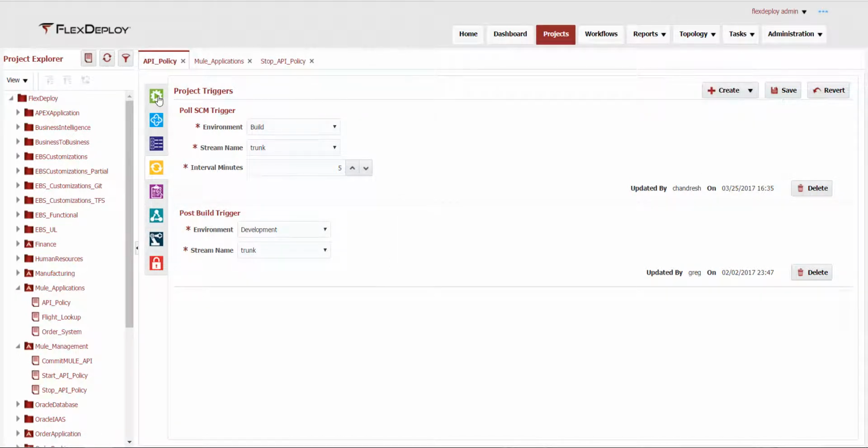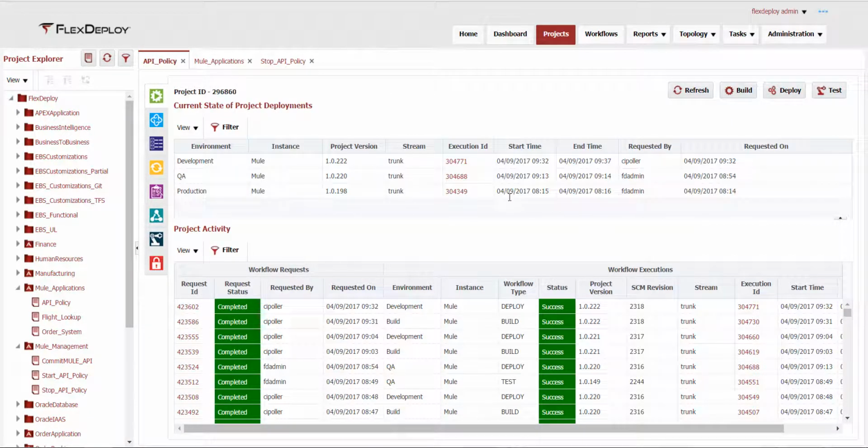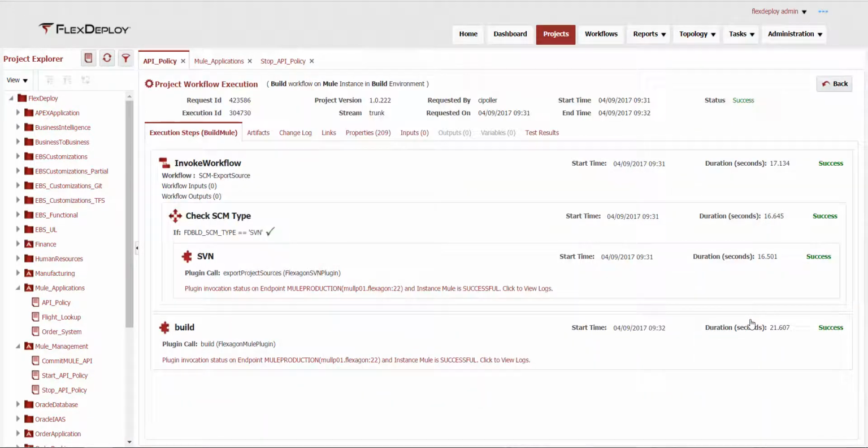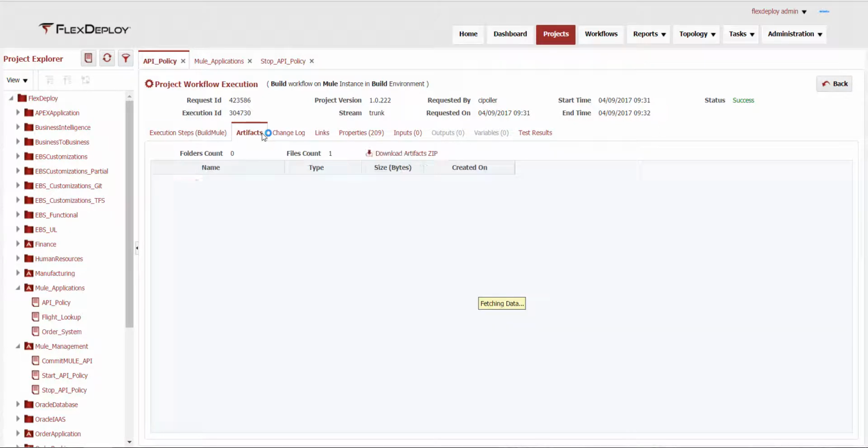A principle of FlexDeploy is build once, deploy many. We believe the best way to guarantee successful production deployments is to deploy the same builds across all environments. The build artifacts are versioned and stored in an artifact repository. The deployment will alter any properties as needed so the code can work across environments.